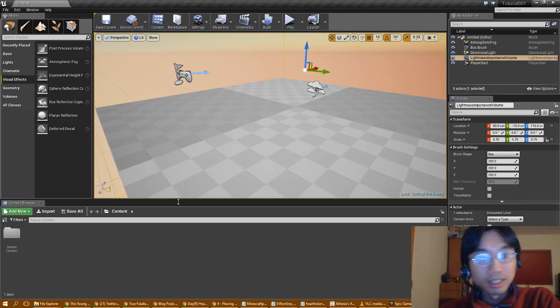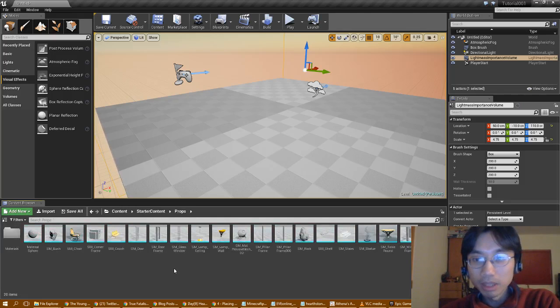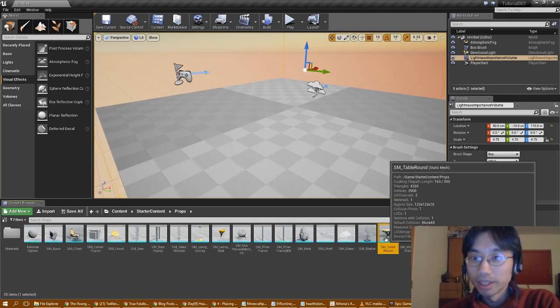Alright. So, Content, Starter Content. Oh, well, it's nice that they, wait, architecture, hold on. So props, right? SM table round, this thing. Wow, they tell you it's got 4,320 triangles, guys. Approximate size, collision prims. What's that supposed to abbreviate? Anyway, one level of detail, sections and collision, default collision block or resource size.